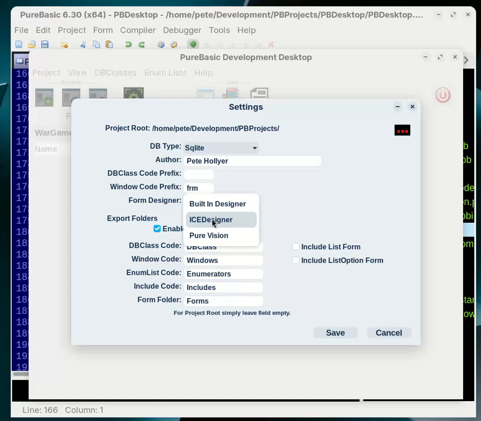So maybe I'll even do Pure Vision as well. I really want to get all three of those into the tool. Today might be the day I do that. So I've got probably another day or two, maybe three, of testing before I release this. So that is today's update.